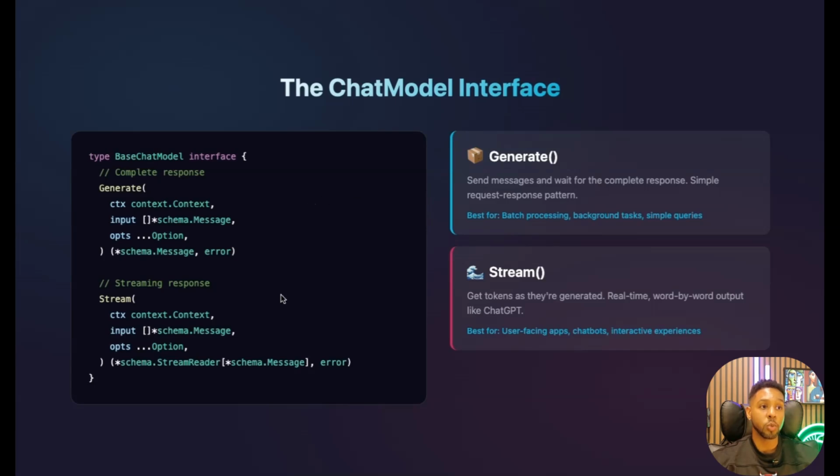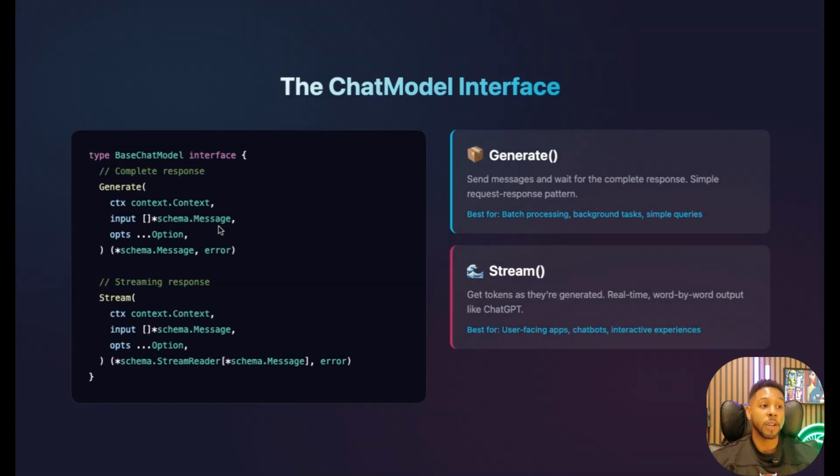The key pieces worth noting in the signature is that each of them takes a slice of pointer to schema.Message, and we'll talk about what that message struct looks like later. And then they each have variadic parameters, which allows you to modify some of the configurations that are set in the ChatModel config that we just took a look at.